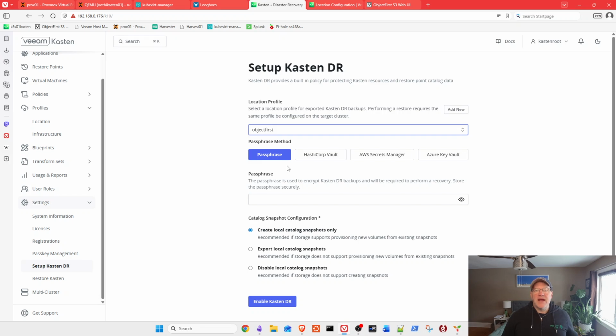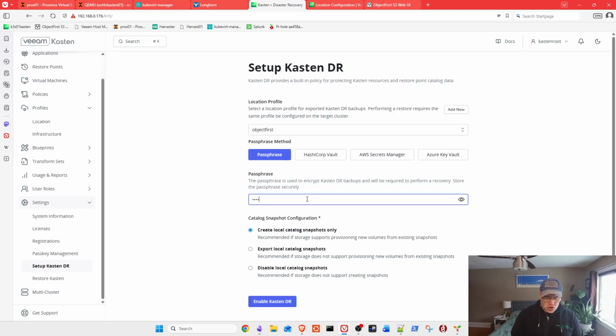Otherwise, any hacker in the world could just take your Kasten DR and use it happily and thank you for it afterwards. So I'm going to use a passphrase, but you could use HashiCorp Vault, AWS Secrets Manager, or Azure Key Vault. And then you just type in your passphrase. Don't forget it.